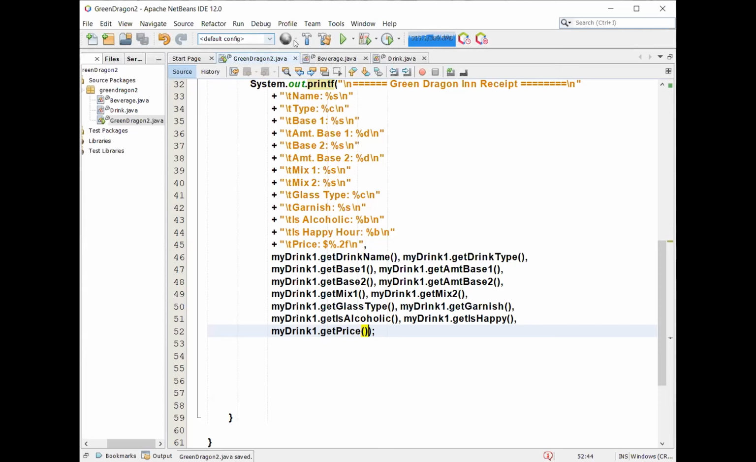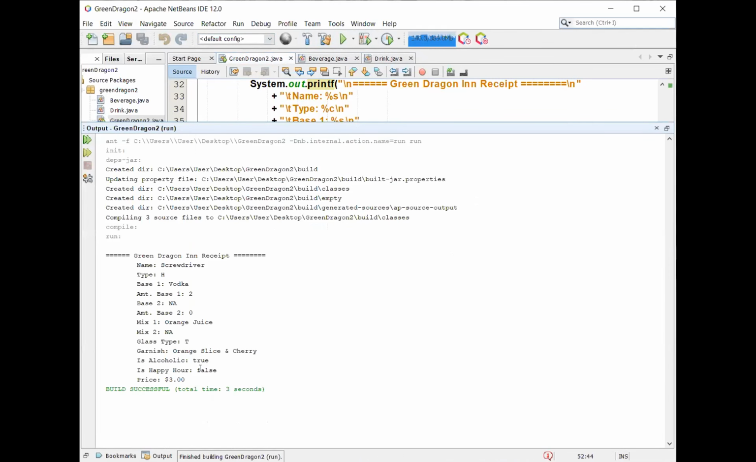Save that and run it. And hopefully it won't blow up. No, we got to run it, Doug. There it goes. And there you go. That's what it should look like. That is what she should look like.